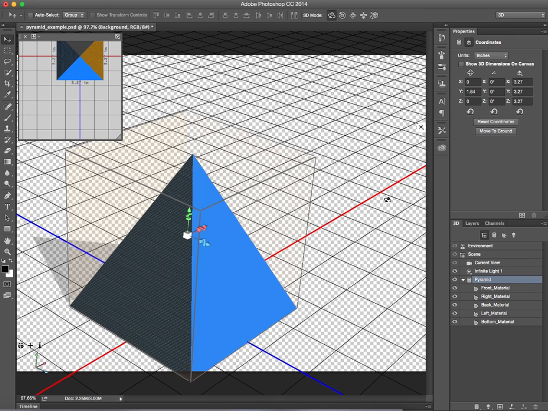These are some of the easiest functions to use when you're trying to maneuver with a 3D object.